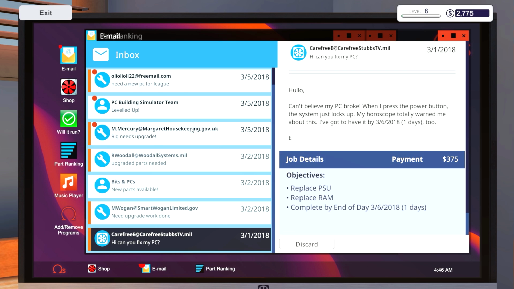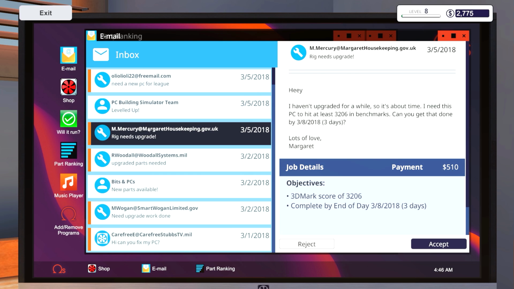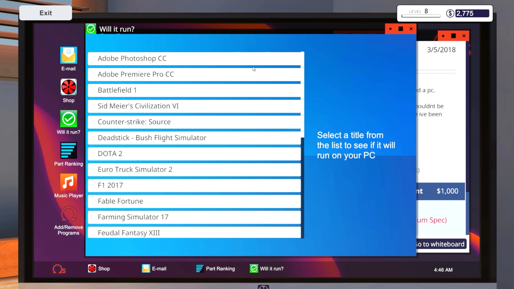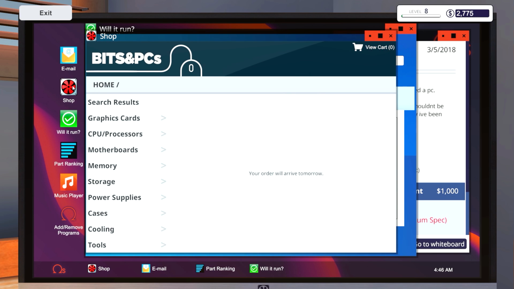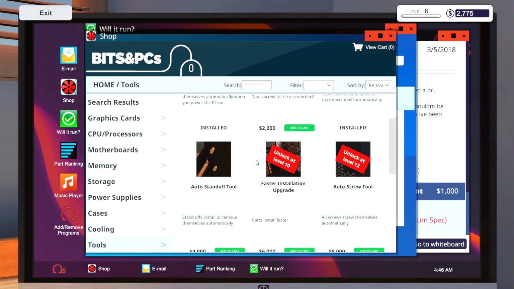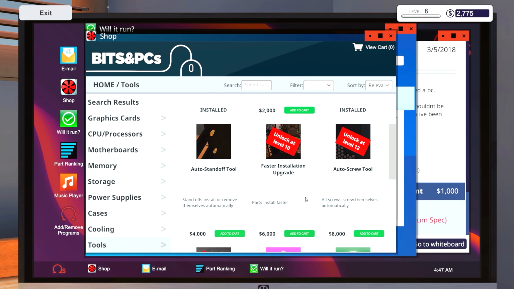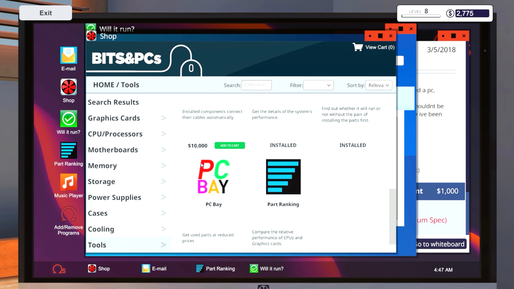Leveled up. Okay. That might be a pretty big upgrade. So we need minimum for league. Oh, we just got this. Oh, you know what? Let's check out. Oh, that's a good one. I hate doing those. This.